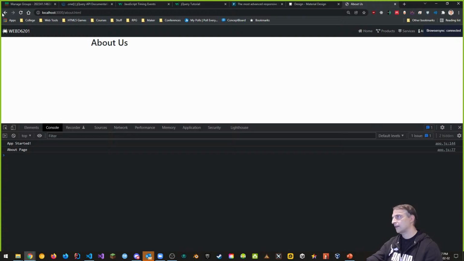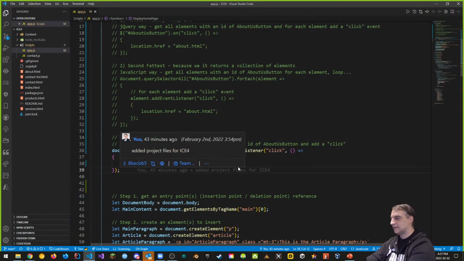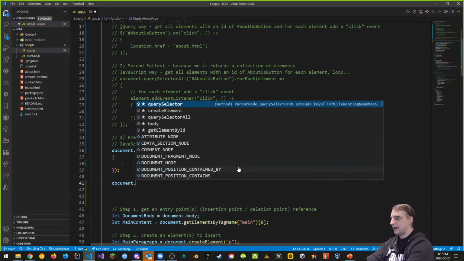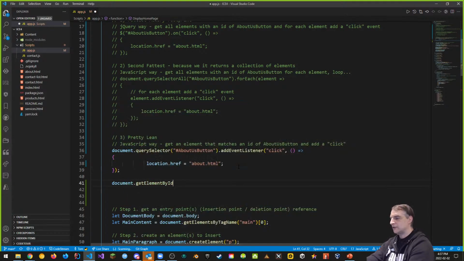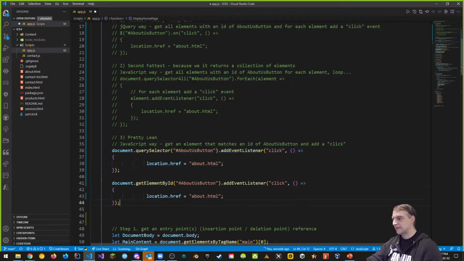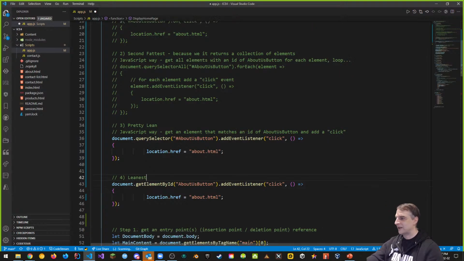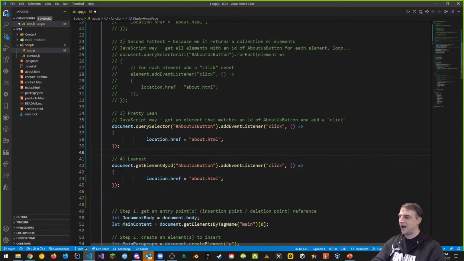You know, as an example, let's see if it works. You can see that that works nicely. It's a little fatter than the slimmest way, which is just to use document.getElementById, which targets the same exact way. You can do the same exact thing on the back end. And this would be the slimmest, right? Leanest, I would say.